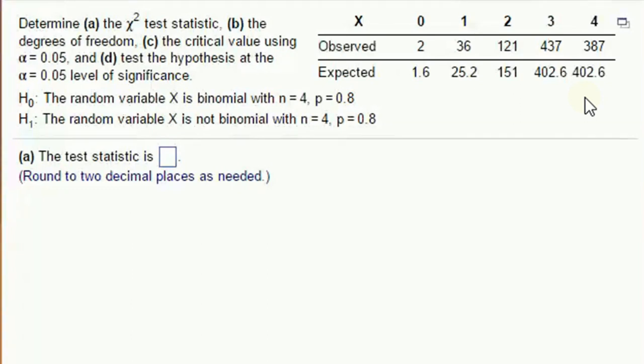I know we haven't talked about what binomial variables are, but we don't really need to know what a binomial variable is. So suffice it to say, if x was a binomial, after observing this phenomenon this many times, we would have gotten 1.6 zeros, 25.2 ones, 151 twos, 402.6 threes, 402.6 fours on average, or in expectation, right?